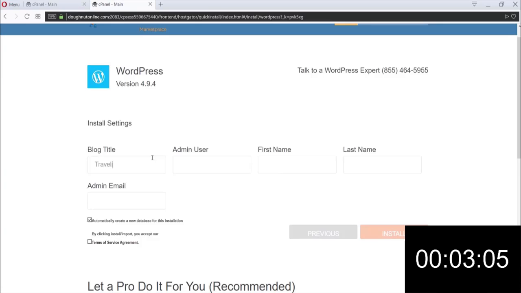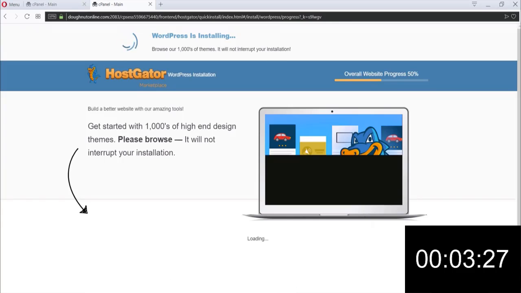Enter a blog title. Admin username. This is going to be your administrative username to log in with as well, so keep that in mind. And then make sure you click this automatically create a new database for this installation. Make sure that's checked, and then click the Terms of Service Agreement box, and then click Install.